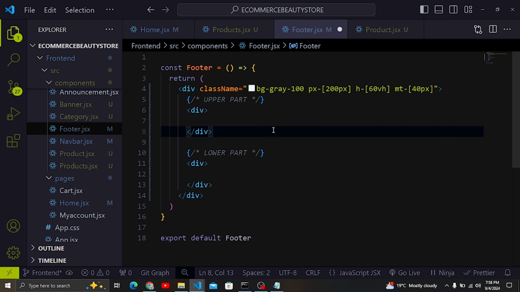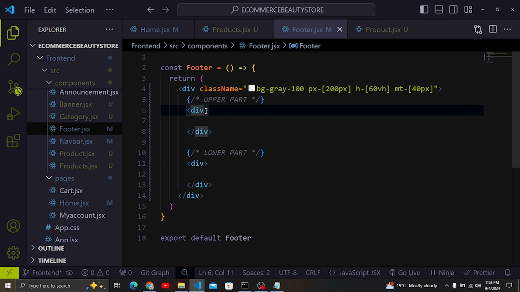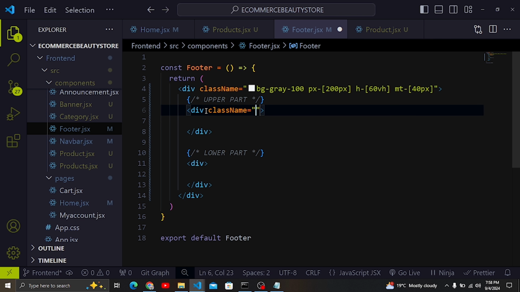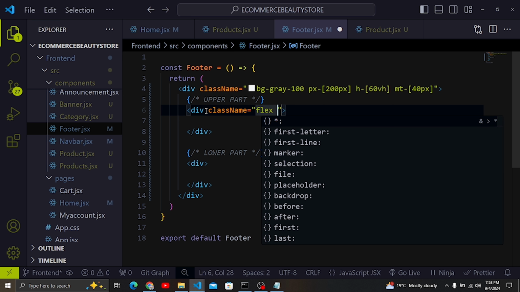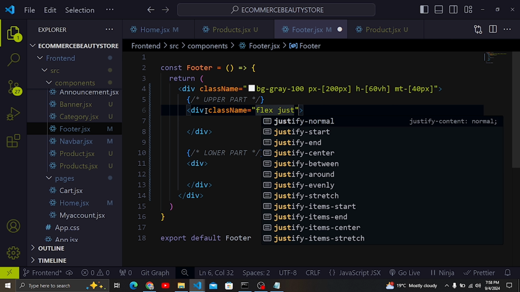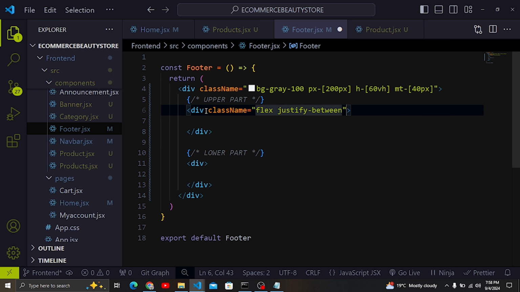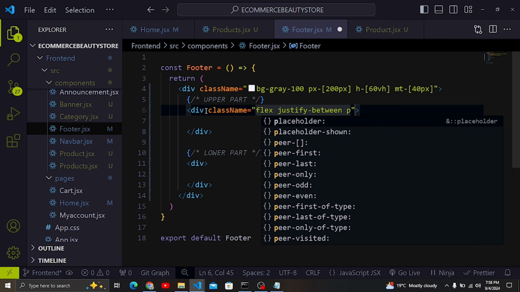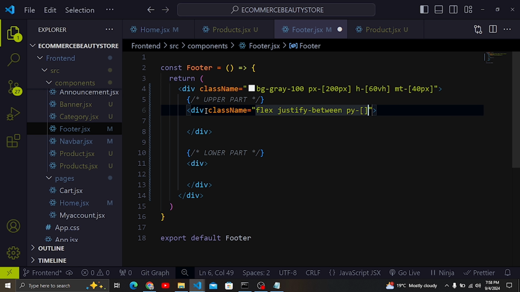I think that would be okay. And now we can work on this part here, the upper part. And this one, we are going to make sure that it is horizontal using display flex. And also we need to space the items in this upper part. We need to space them evenly. So we are going to use justify between, and also for the padding, we are going to use padding vertical of 5%. So 5%.